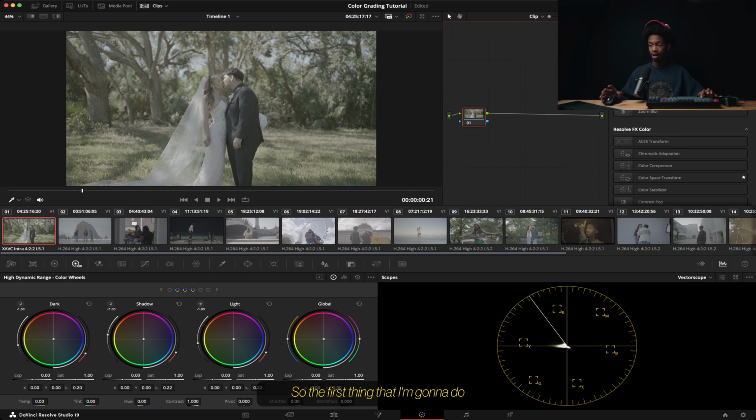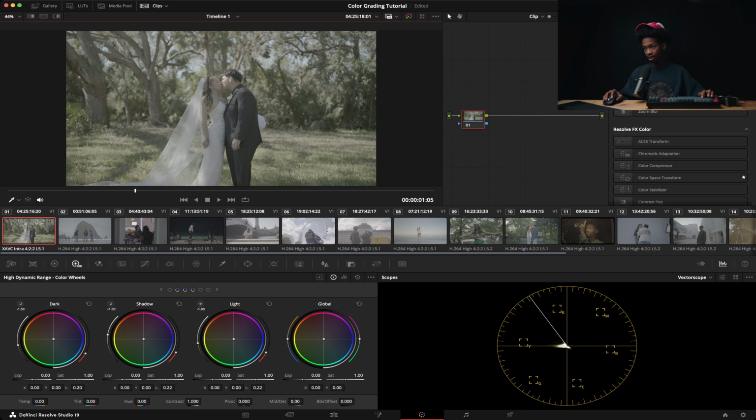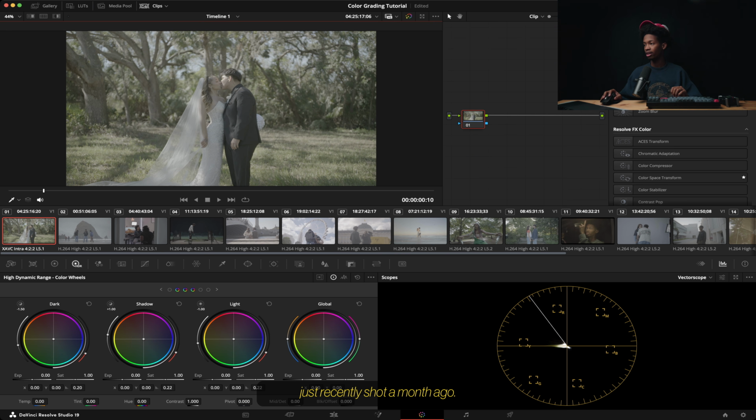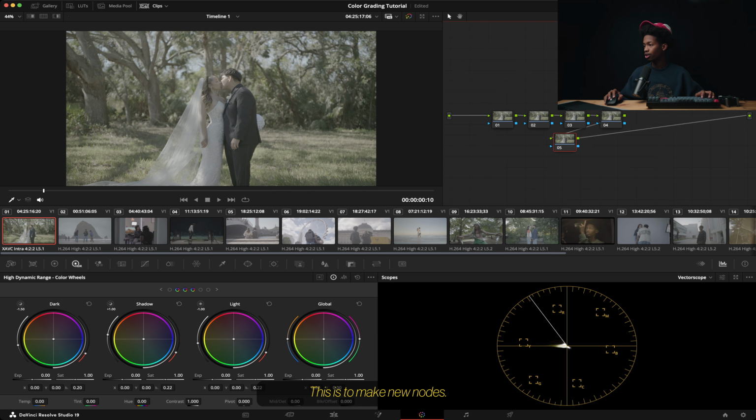So the first thing that I'm going to do is open up my color tab, and now I've picked my hero shot. So in all these shots, there's going to be a hero shot. This is going to be the main shot that you're using for your grade. So this was a wedding I just recently shot a month ago. So the first thing I'm going to do is press Option S about 5 times. This is to make new nodes.